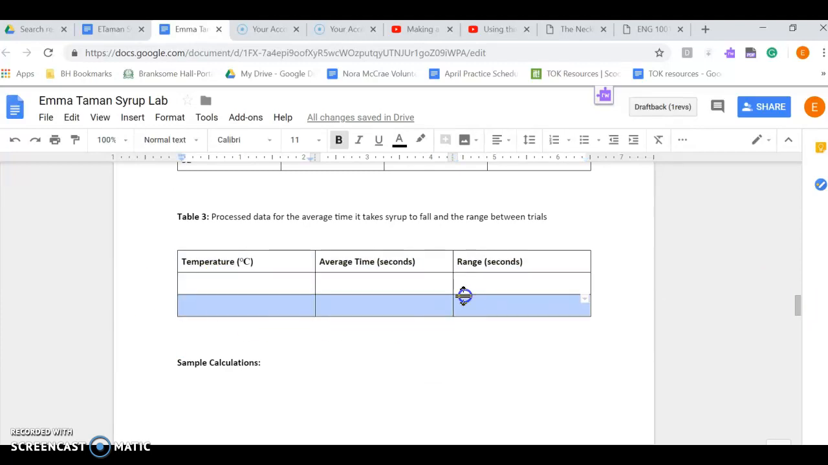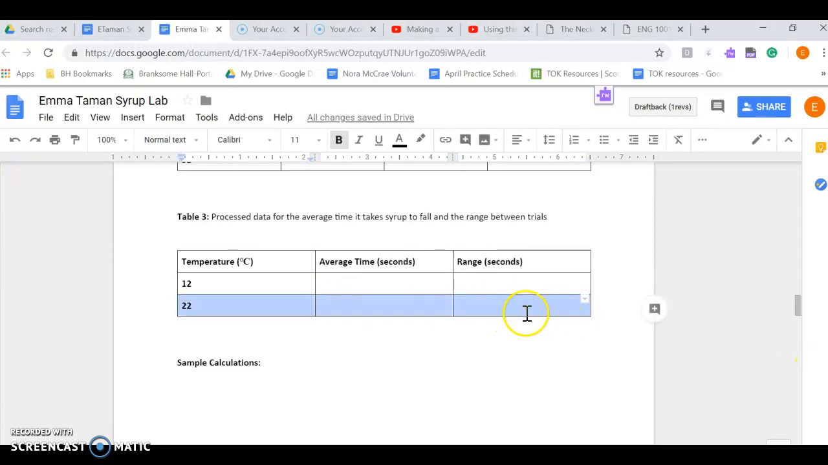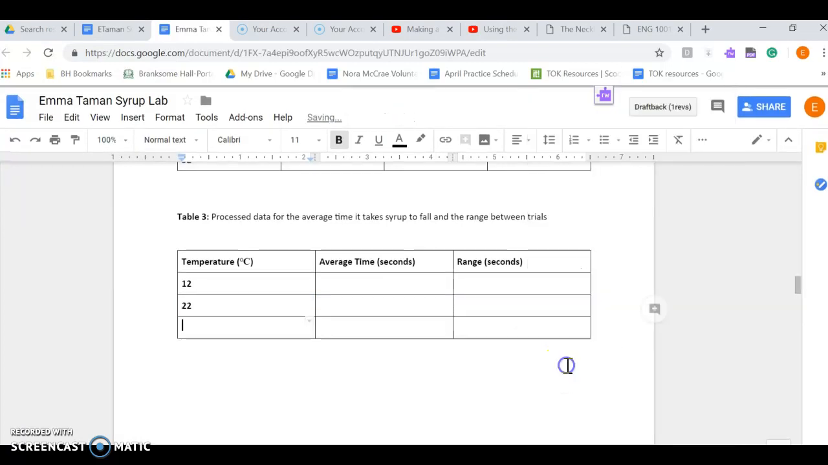Whoops, I forgot to add the fourth row. Right now I have space to put 12 degrees, put 22 degrees, but I forgot to put a row. So what I can do is just highlight this last row. Oops, I put an email. And then if I right click, I can just say insert row below, and that'll give me another row. So I'm going to write there. So that is it. That is how you make data tables.